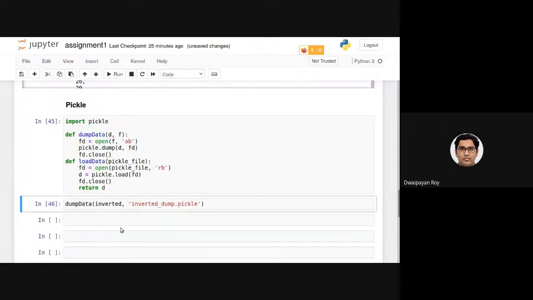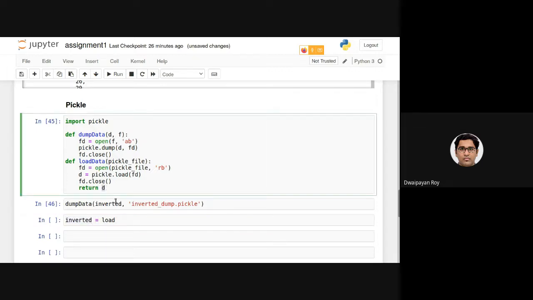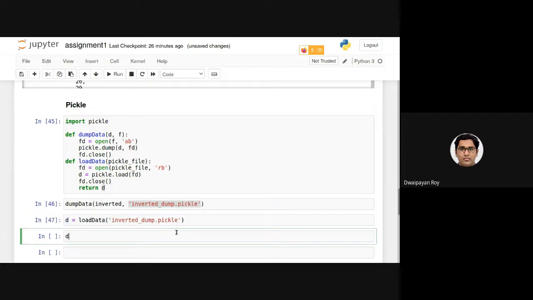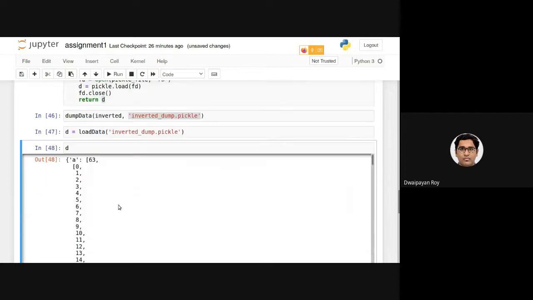Now, to load from where we are leaving off, while searching, what we should be doing is applying this again, using the same or another variable, which will store the retrieved pickled data, and we will be passing the file path where the pickle is stored. So let me just name it D. Now D is exactly the same. I print, you can see it's the same.